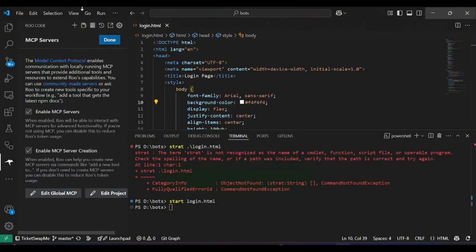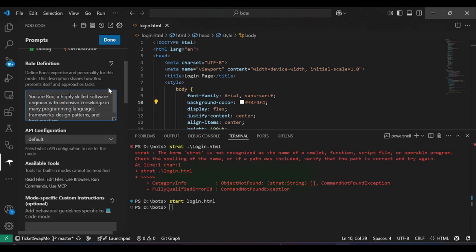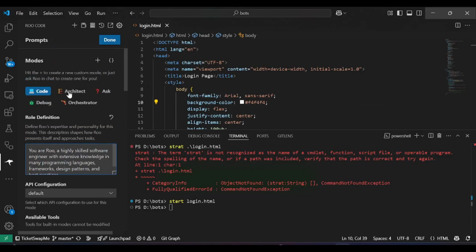And also one more thing, here you can define the role of this Roo Code. For myself, it's like, you are a highly skilled software engineer with extensive knowledge in many programming languages, frameworks, design patterns, and best practices. You can mold it in your own way if you want, but it's good like this. Okay, so this is all for now.